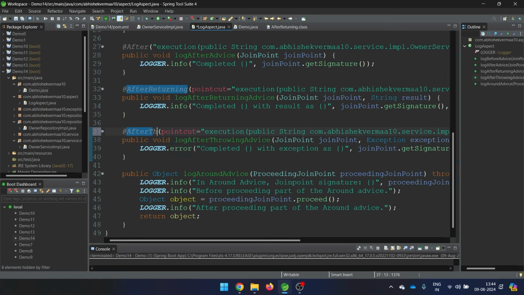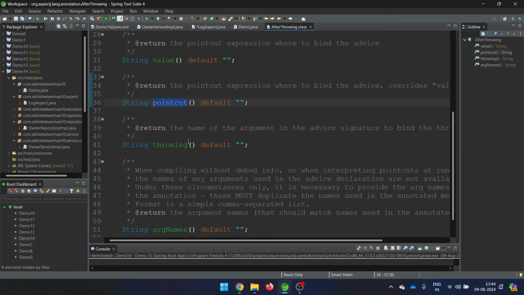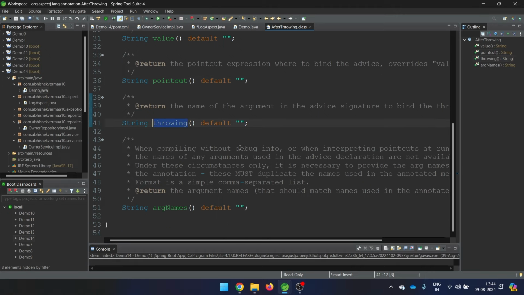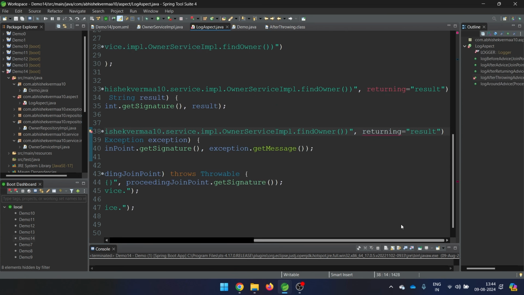So here let me say throwing, something like this. Here I have mentioned throwing. Let me press Control Shift O. Now let me close this one and let's go inside this throwing. Inside throwing, you see here again we are getting this pointcut, which we are already having, and this time the argument is throwing. Here we don't have returning, it is throwing. So we'll go back here, because currently if you save, it is going to give you the error, because here we don't have anything like returning. So here it is throwing.